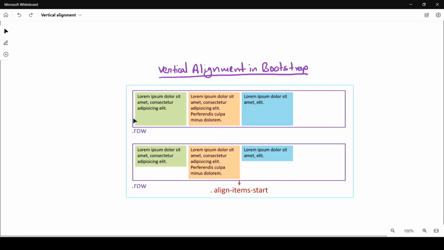Here you can see we have three columns: column 1, column 2 and column 3. If we want to apply vertical alignment, it should be vertically aligned and it occupies only the space that its text has. It means from here to here, and in this case you can see from here to here. Then we apply align-items-start and it aligns the items to the top.